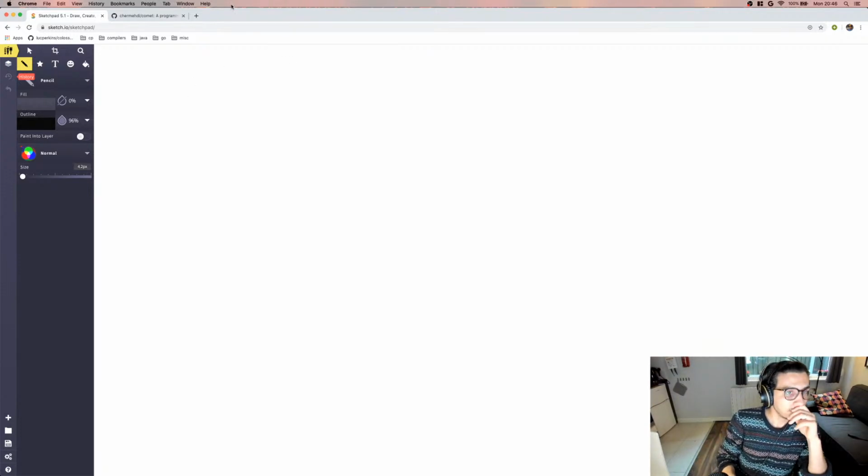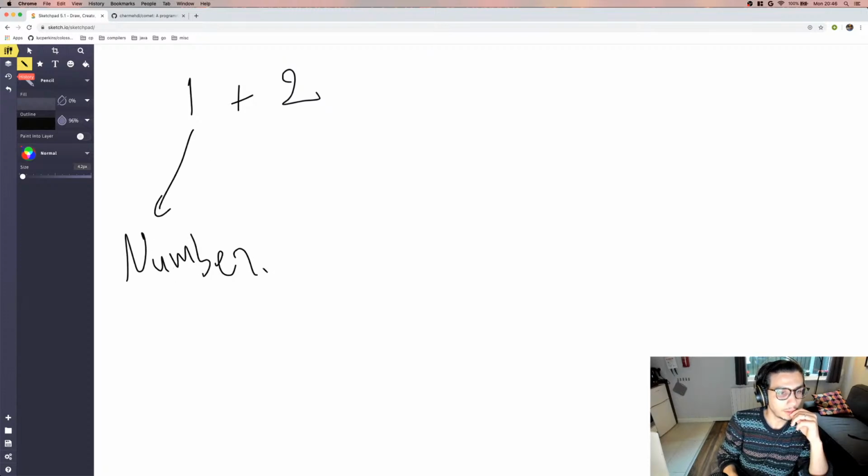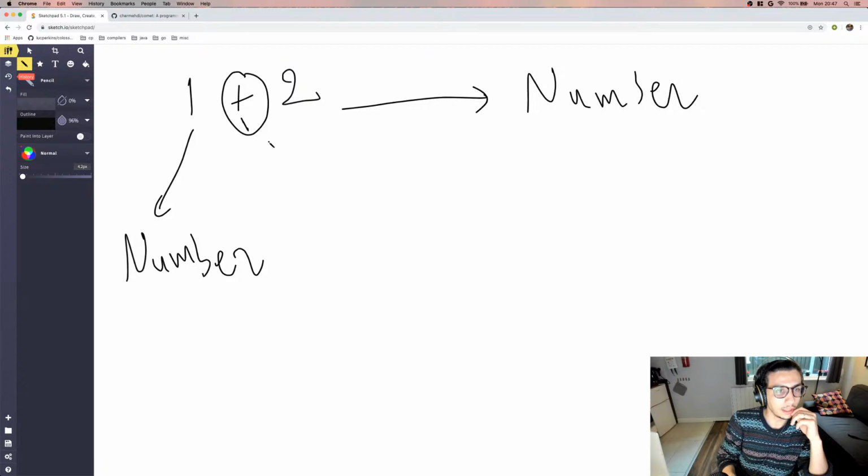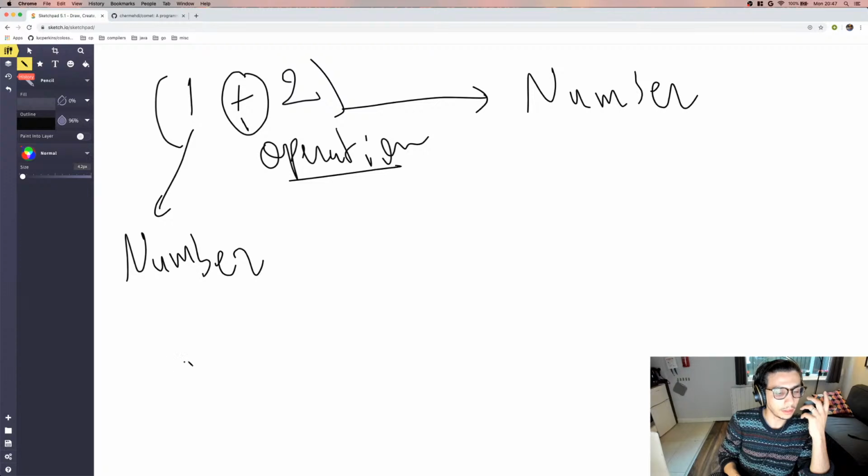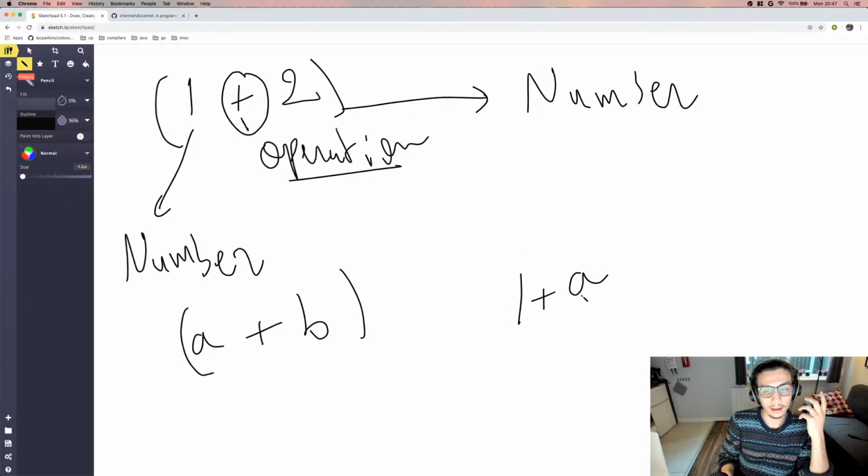The idea is I want to have 1 and 2, and I want to have this as a number, and I want to have this also as a number, and this will represent the operation. The types of expressions that are interesting are either this or this, probably. So we'll have something like A plus B, or 1 plus A, and this can be extended to 1 plus add of 1.